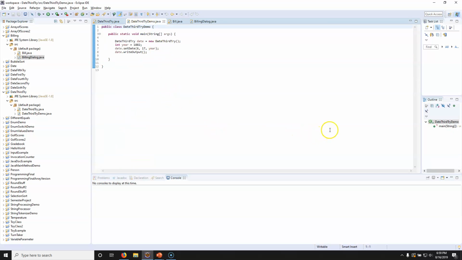All right, and of course, if we look at our DateThirdTryDemo, you can see in here we have the actual method usage. So here's our method invocation for setDate. It's date.setDate(6, 17, 1882), just like we saw in the notes, and of course our date.writeOutput. Running that program, we get June 17, 1882, because if you look, we set the year to 1882, and of course 6 and 17 correspond to June and 17.